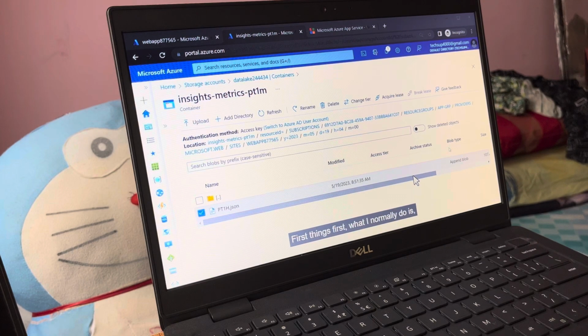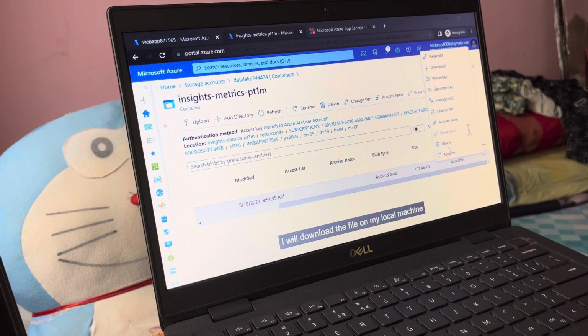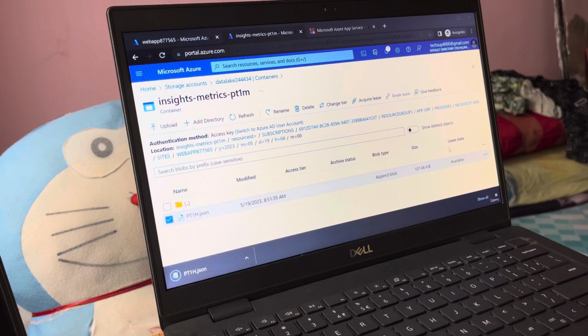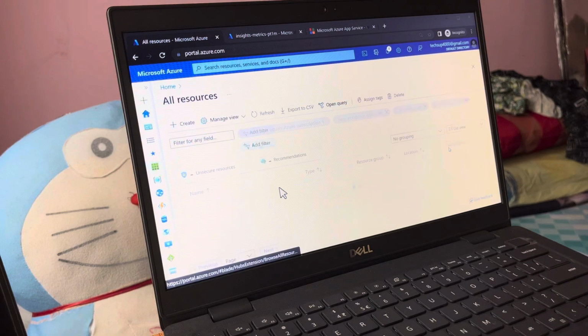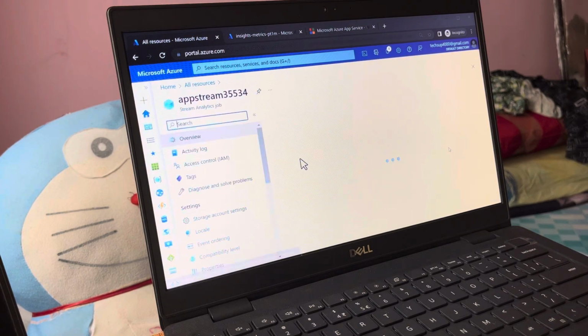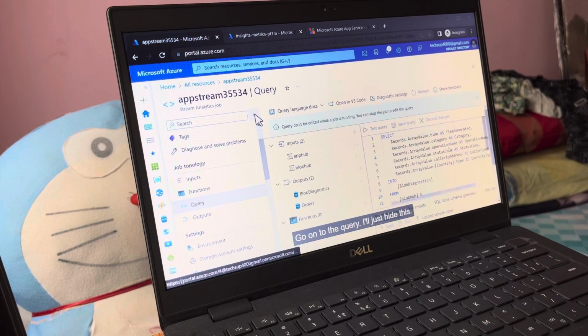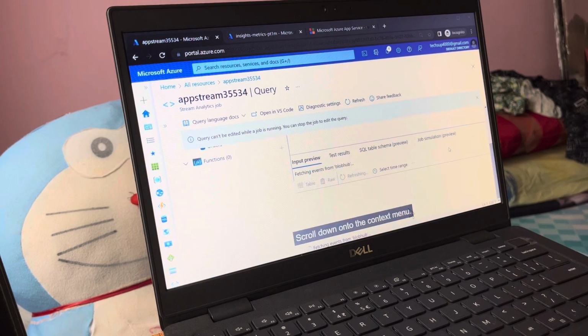First things first, what I normally do is download the file onto my local machine to have some sample data in place. I will ensure that from Stream Analytics, we develop the query properly to understand the structure of the data that we have. I'll go onto my Stream Analytics job, go onto the query, scroll down on the context menu, and upload the sample input.